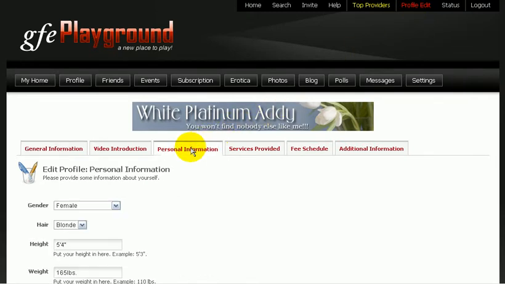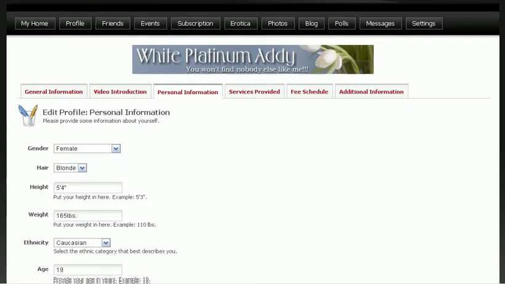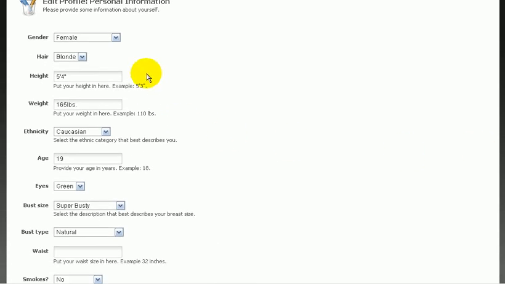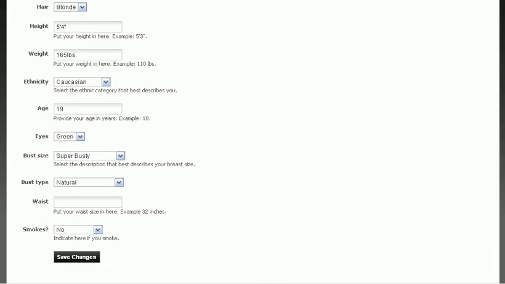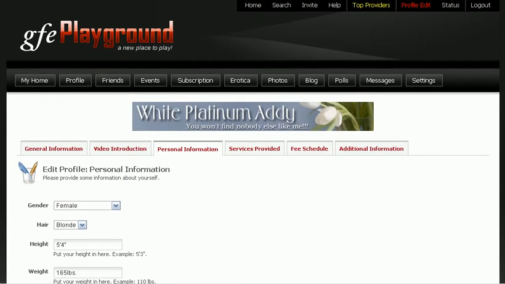Under personal information, this is real important. You have a bunch of things that you can specify about yourself, and you want to make sure that you fill these in accurately, because the more accurate and more complete you are, the more likely it is that you'll get calls. So be sure to fill that out accurately and completely.